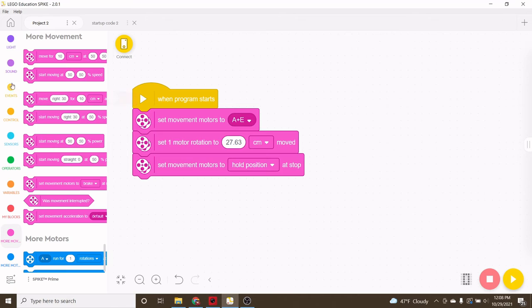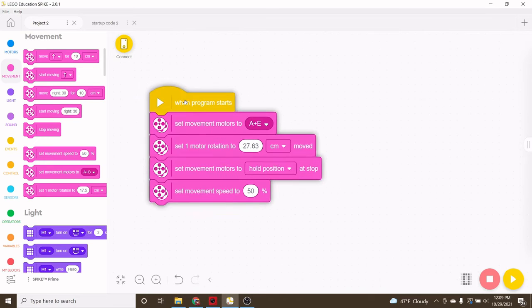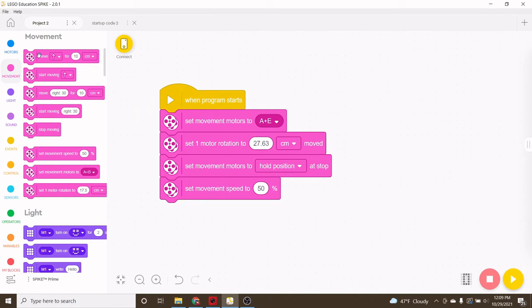We want to hold position, and then the last thing we want to do is set speed, like how fast we want our robot to move. So we want to set movement speed to, let's say, 50%. And then we want our robot to move forward because that's why we're writing such a big code. So we're going to add this block which says move forward for a certain amount of centimeters. Okay, so let's say we want our robot to run ahead for 60 centimeters.